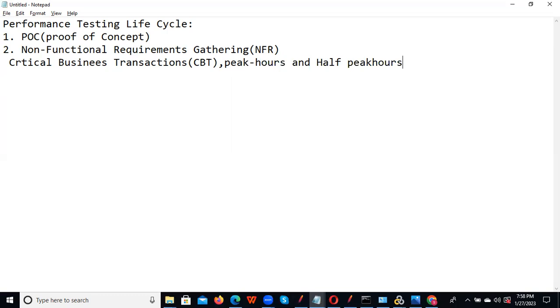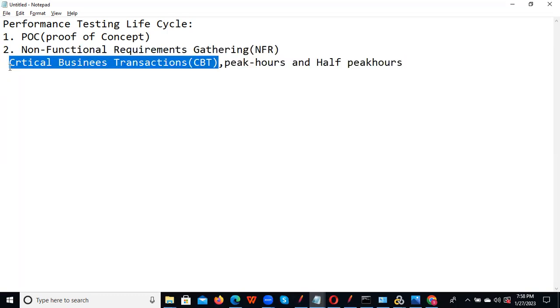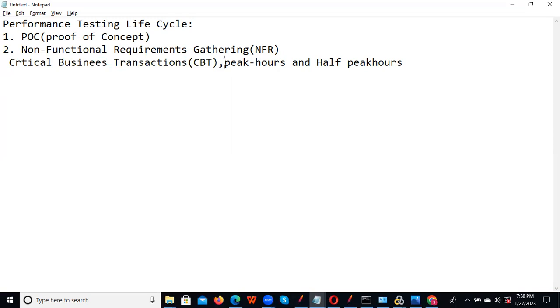So you are asking the client, what are our application's critical business transactions? They will provide these details. And after that, you need to ask for the peak hours. What are the peak hours? What are the off peak hours?